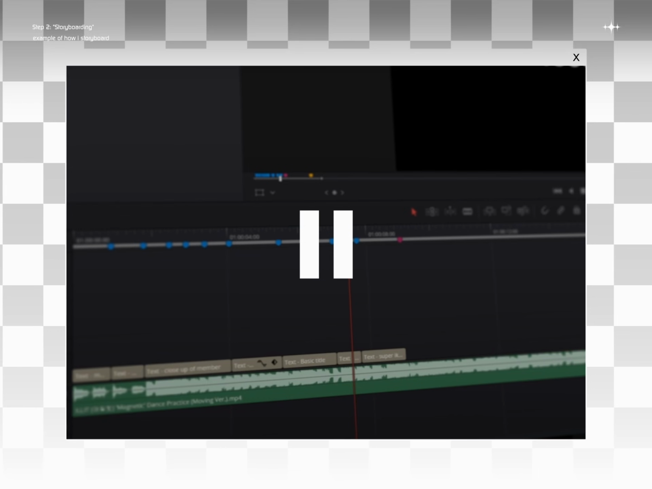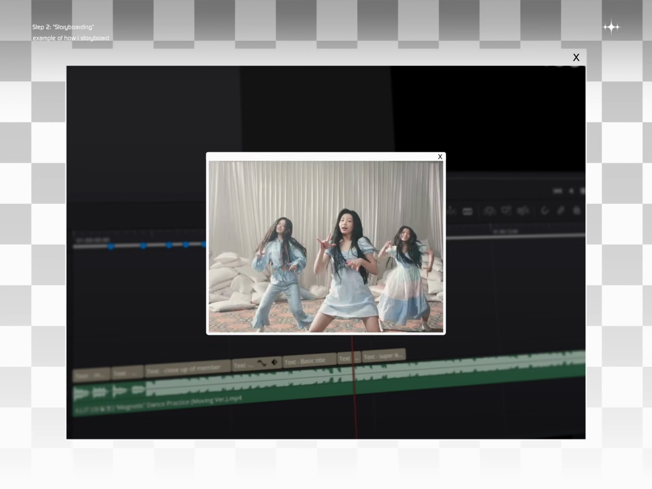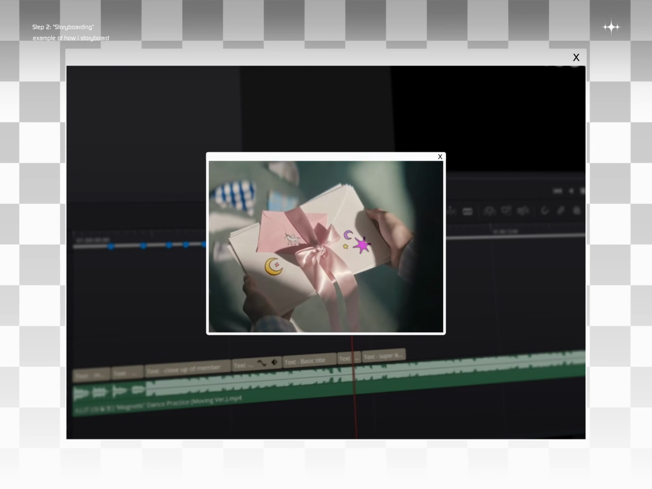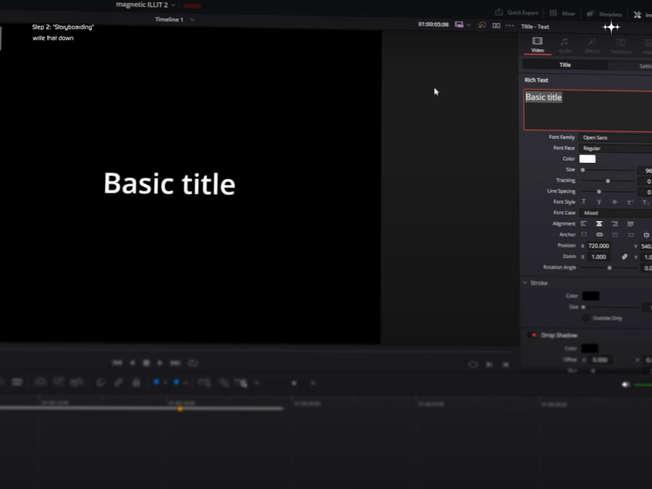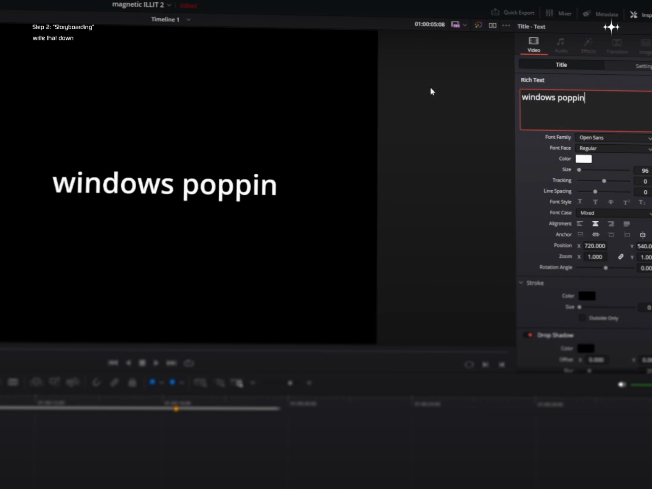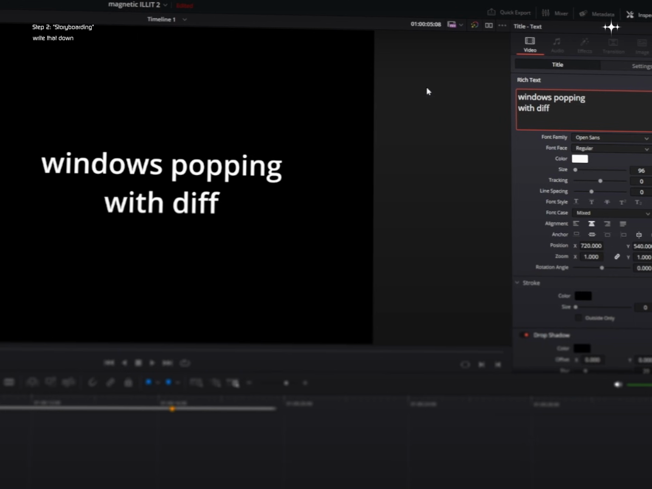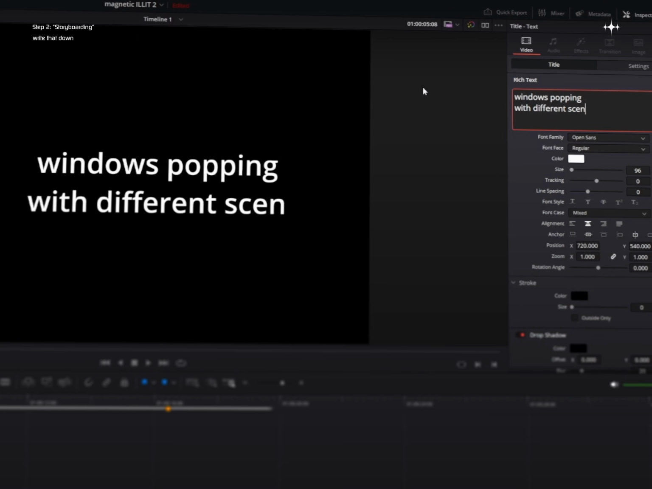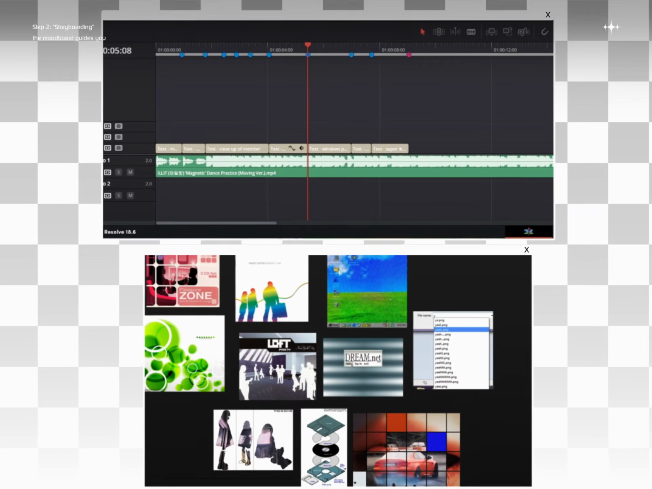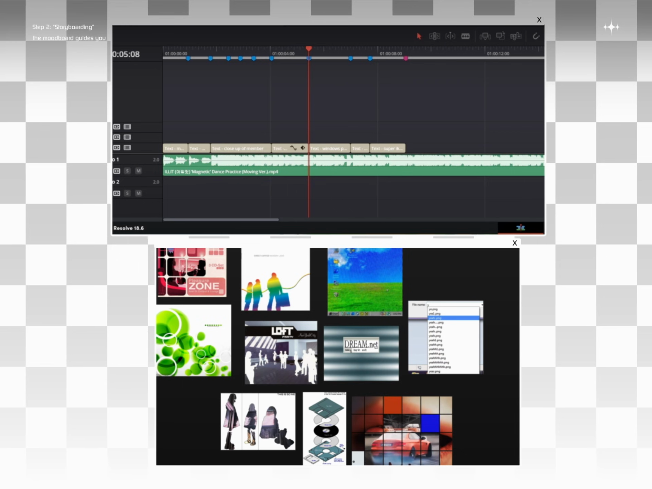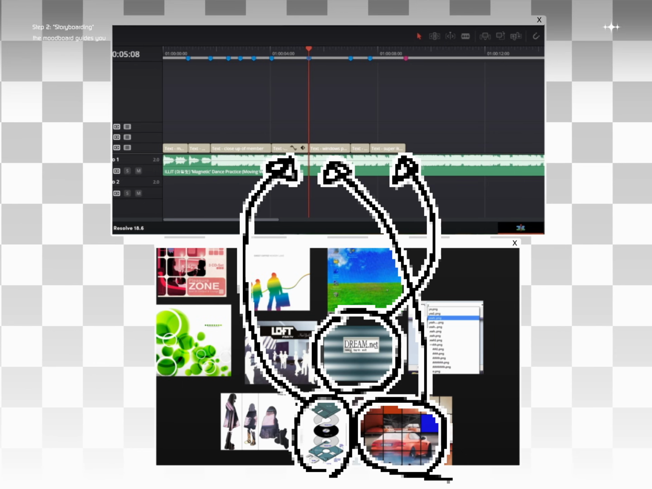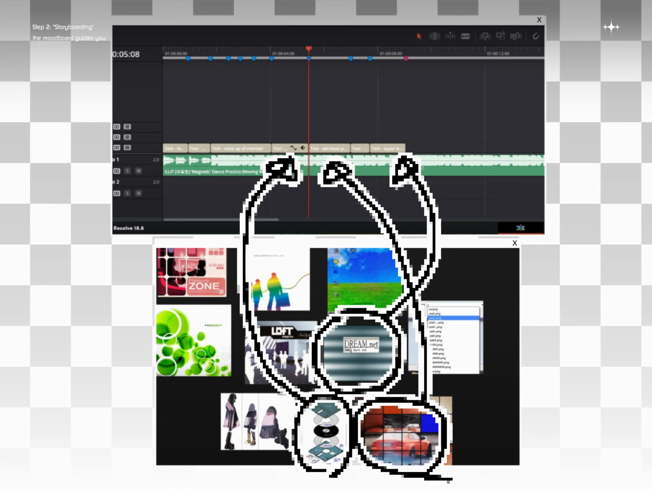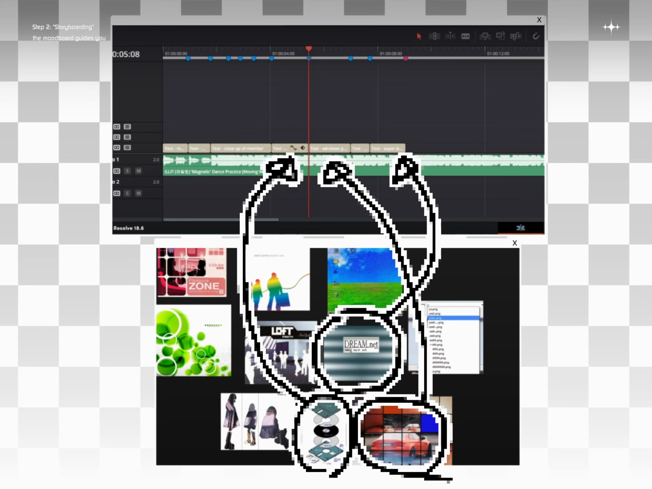and I think it would be cool if on every beat a window pops up revealing a scene from the music video. Like this image in the mood board, but with windows. So I'm going to write down windows popping with different scenes. Just a short description like this is fine, as long as you know what you meant when you come back later. As long as you made a mood board, this part becomes way easier because you already know the kind of shots, colors and transitions that you want. Now that my storyboard is finished, let's move on to the next step.